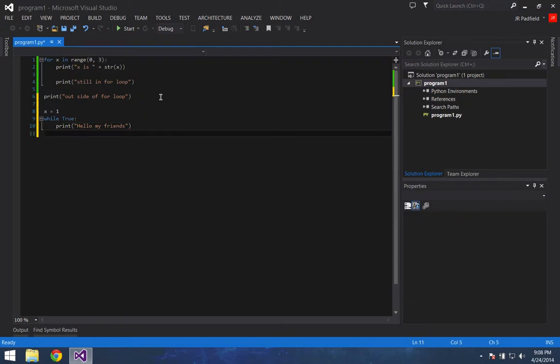And then do x plus equals 1. So instead of while true, we'll do while x is less than 10. So while x, the number x, we'll change that to 0, is less than 10, it'll print "hello, my friends." And then after it prints that, it'll add 1 to x until x is greater than 10.